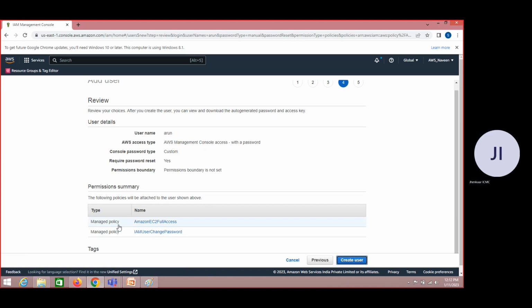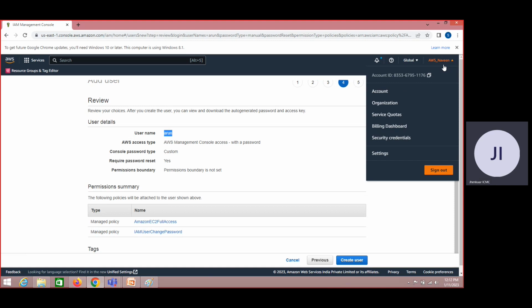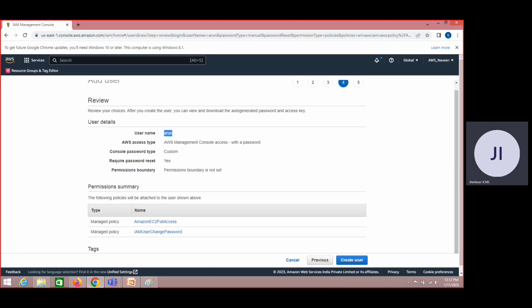Please note here, these are the two managed policies which I am allocating to this particular user called Arun. What is that? This is the IAM user change password policy, which I have seen on the first screen itself. I want to make the user change the password after he logs into this particular account with the help of this user. And later, Arun is from the development team. So let me try to give access to EC2 only. So he should only play around with EC2 resources, but not any other resources. Okay. Now let me create a user.